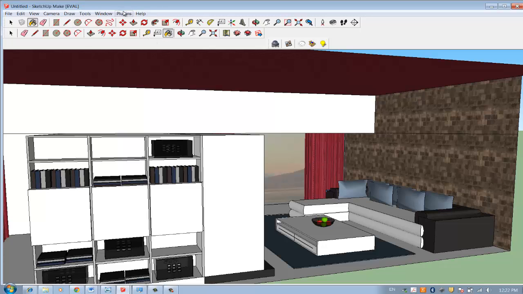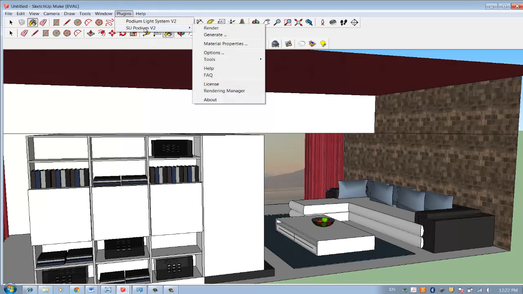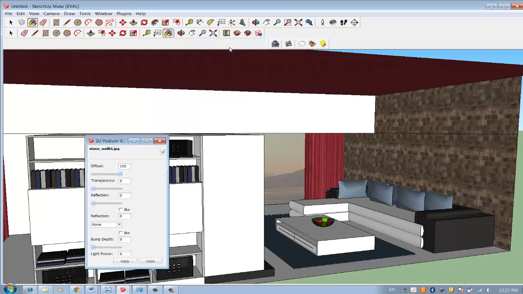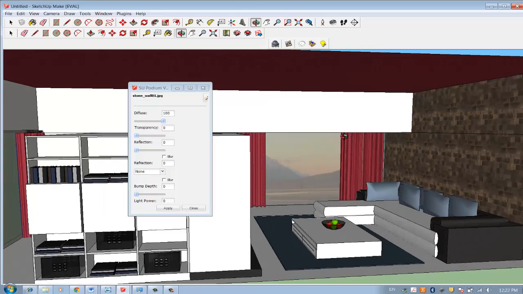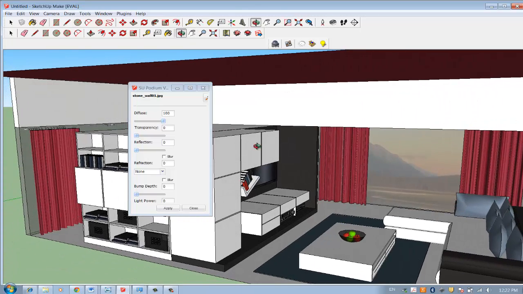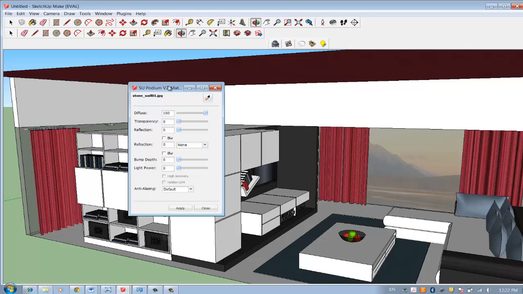All right, now what we need to do is go to the plugins menu, go back to SU Podium V2 and choose the material properties option. This is where it gets fun and interesting. Now each material, if you want a really good rendering, should have some of these settings or properties set. And all we need to do, I'm just going to widen this window a little bit. There we go. We can see everything now.